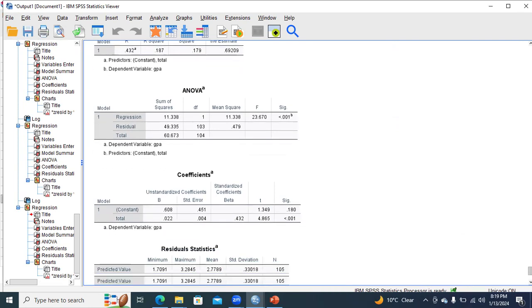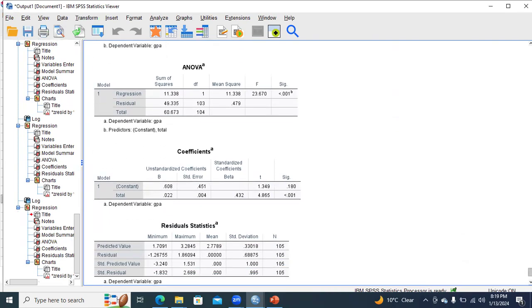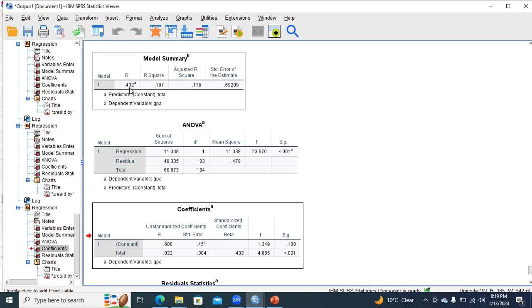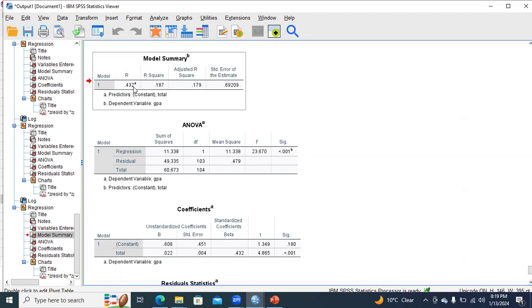So you can simply interpret them in the same way as you have done previously. Like you can interpret the R. R is basically the correlation between the independent variable and the dependent variable, and we can say that there is a weak positive correlation between GPA and total. There is a weak positive and significant correlation between GPA and total marks.